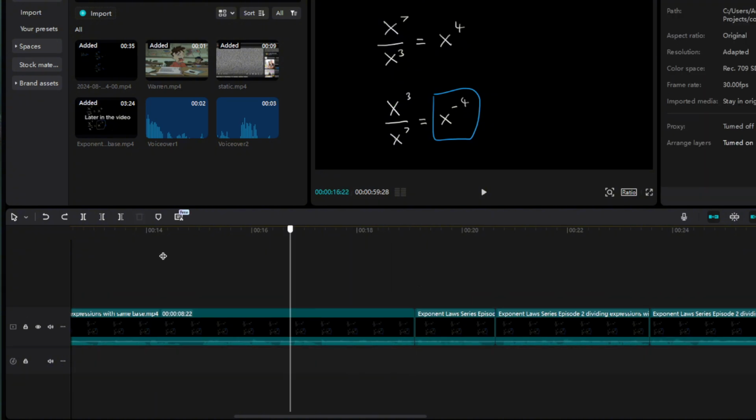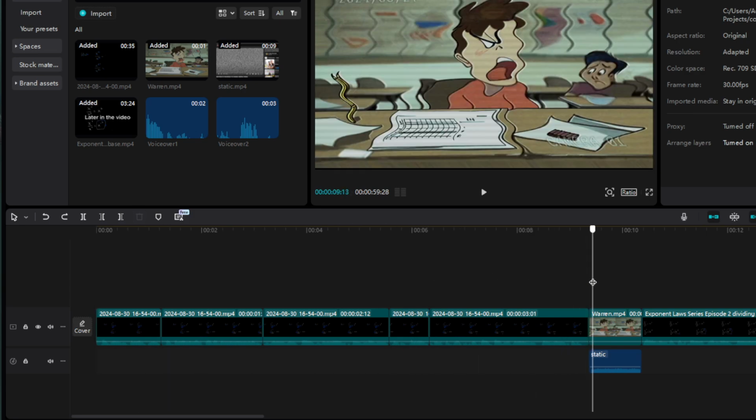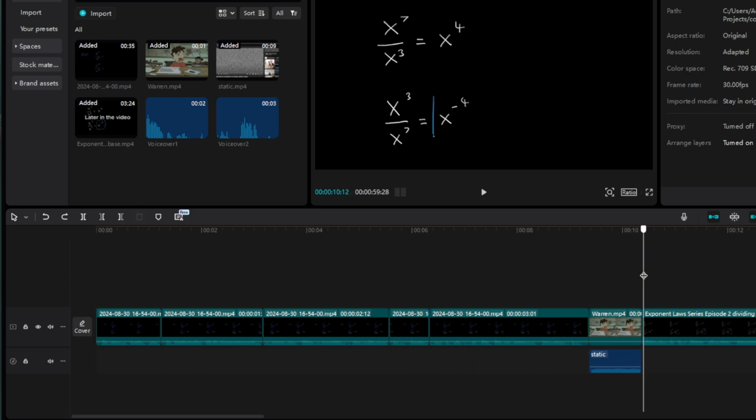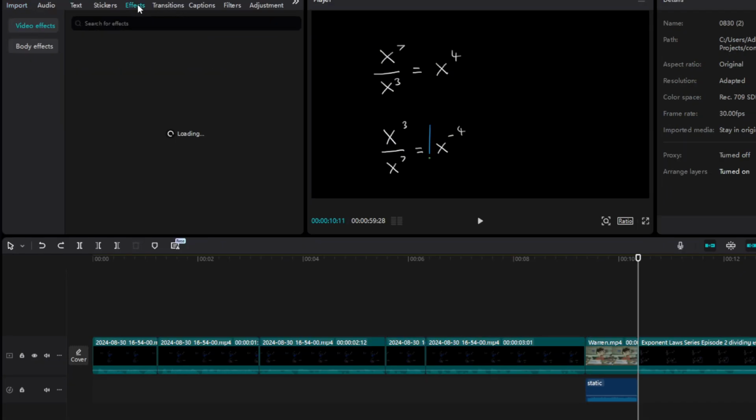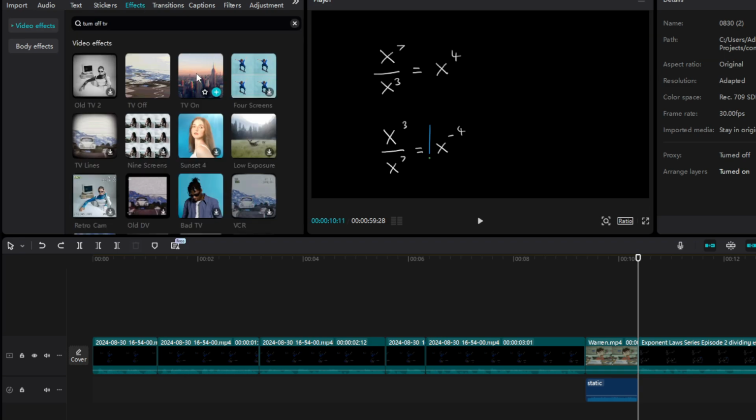Okay, next we're gonna try adding an effect. So over here, maybe I wanna add a TV on effect or something. So we can go to the top of the screen here and click on effect. And we have TV off already saved. I'm gonna go to TV on in this case, and you can click on the icon and drag it down and put it where you want it to go.